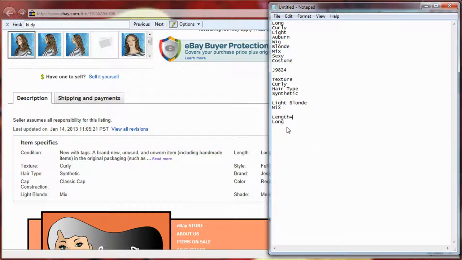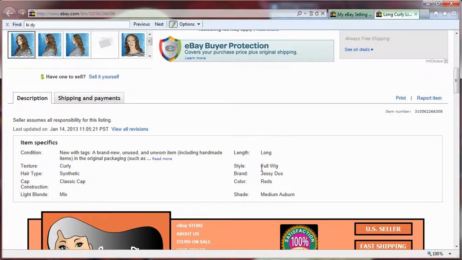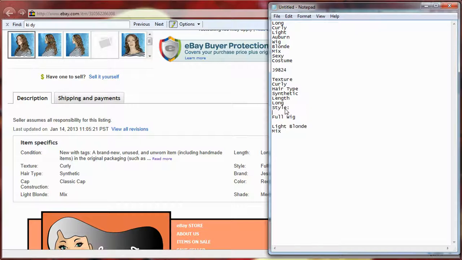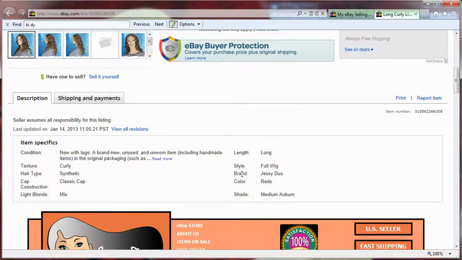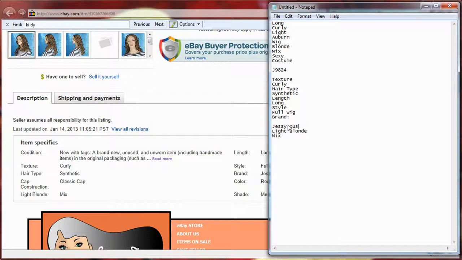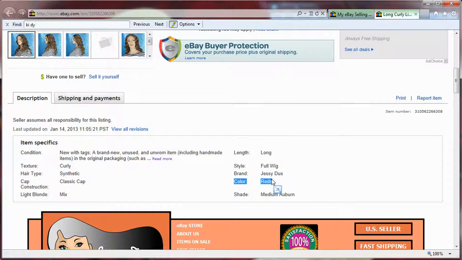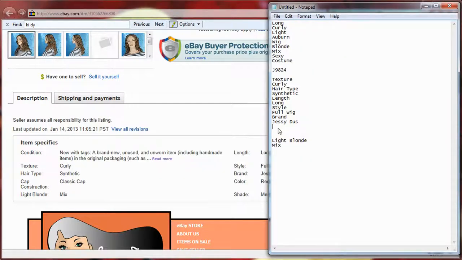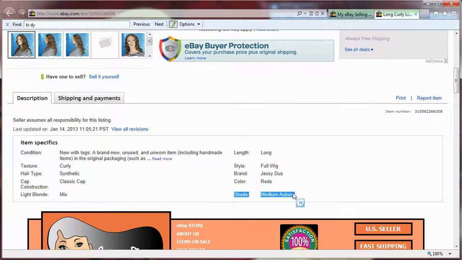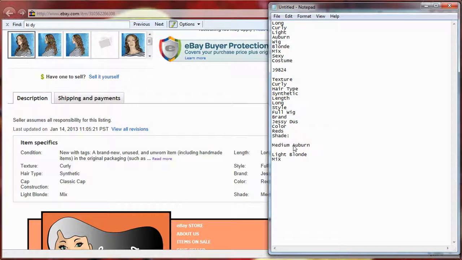So of course this takes a lot of time because I'm doing it all manually. I'm going to put those up there because they're just regular. I just want to keep my custom one to show you the need for it. Style, full wig. All of those are default within this category. There. And color is inside the reds. Again, all of those are default item specifics. And shade, it's also a default one.